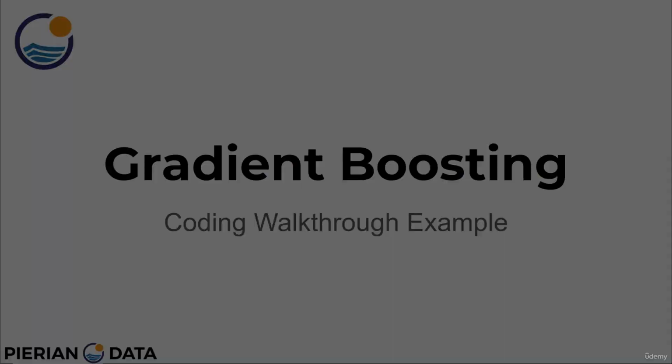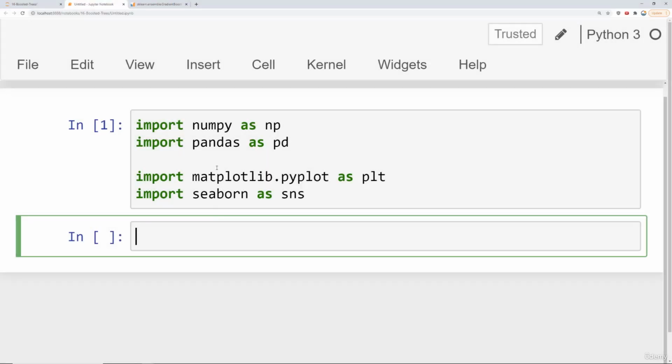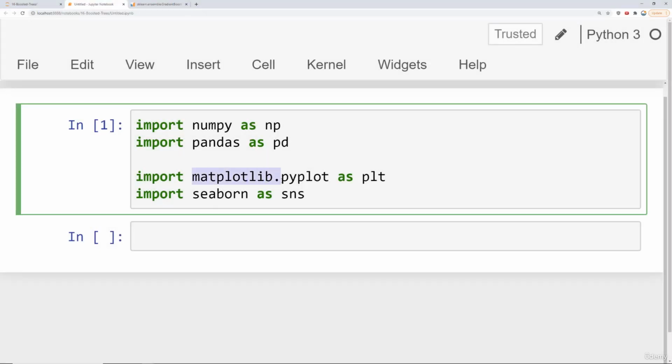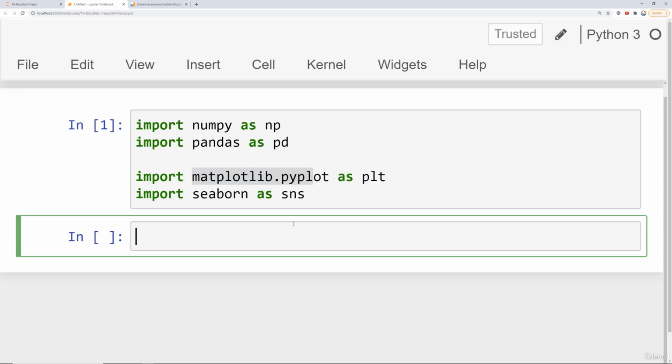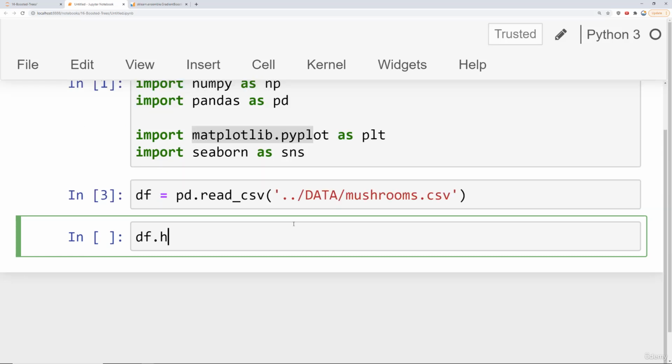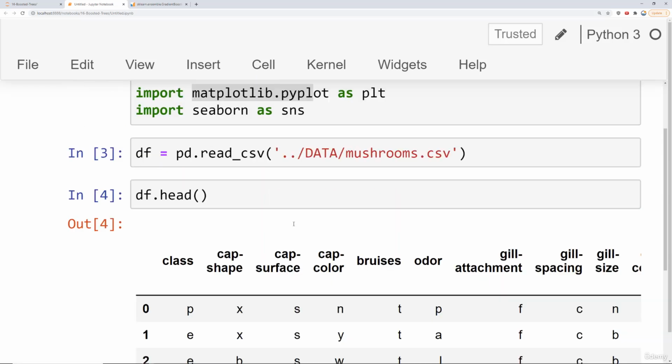I'll see you there. Okay, here I am at the notebook, imported NumPy, Pandas, Matplotlib pyplot, and Seaborn. Let's read in that same mushroom data set as we had before. We'll say pd.read_csv, and then I'm going to say data, and then it's the mushrooms.csv file, just a tab autocomplete there. And it's the same data frame we worked with last time.